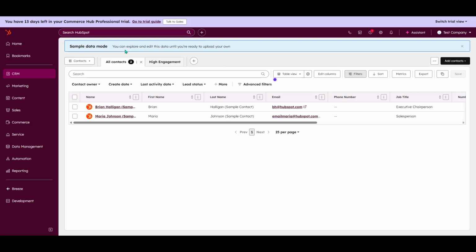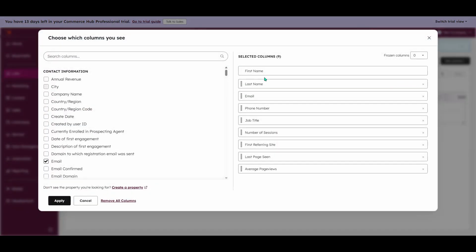Next, tailor what you see with the columns. Edit the columns shown in the list to display only the properties you care about. Keep it clean by removing fields you don't use, add the ones that are essential to your workflow, and arrange them in an order that tells the story you need at a glance. A focused list helps you scan and act faster.